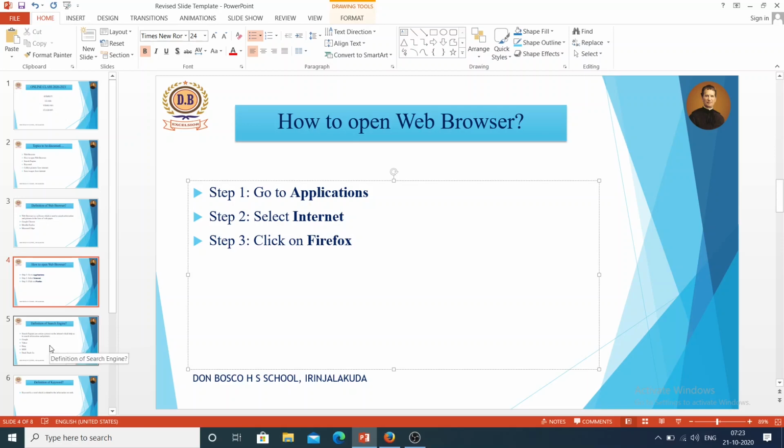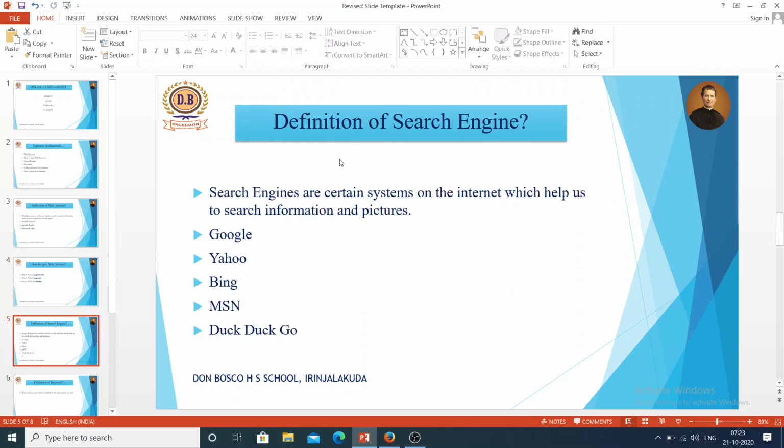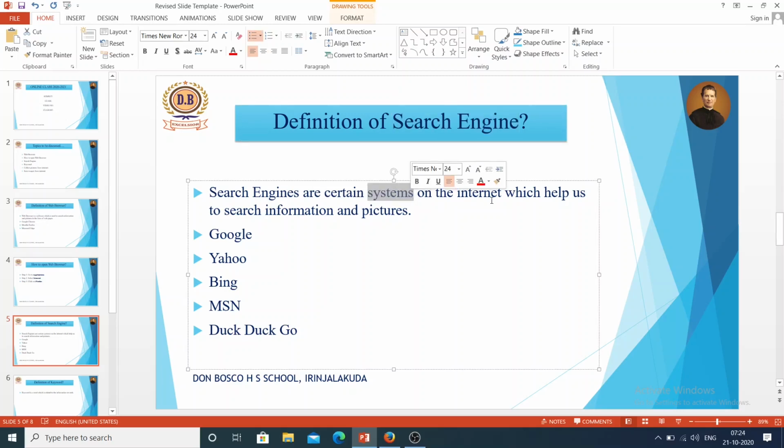Now let us move to the next topic: definition of search engine. This also we discussed in the last class, along with the examples. You can study this definition: search engines are certain systems on the internet which help us to search information and pictures. So the search engine also has the same purpose: to search information and pictures.